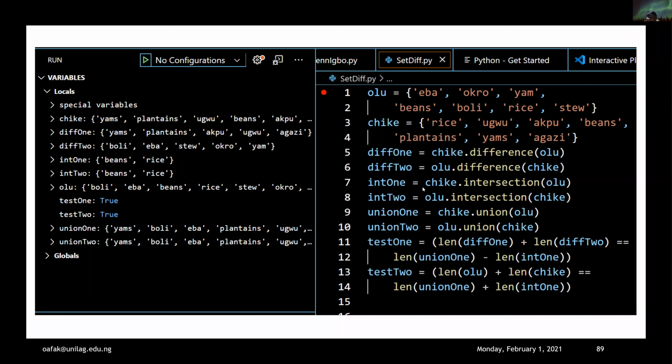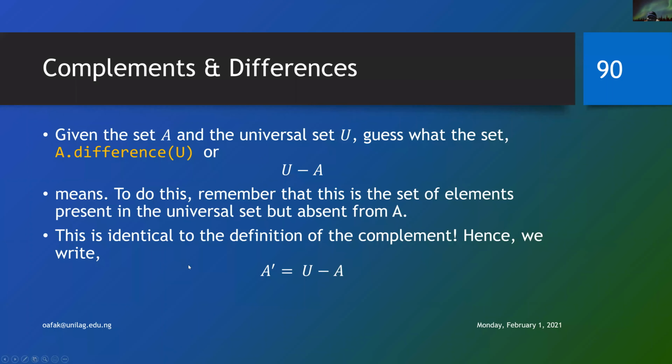Okay, I can hear you now. My loudspeaker was off. As we said, we can demonstrate the above results with what we have done. We can also look at complements and differences given set A and the universal set U. Guess what the set U minus A would be? It is the set of elements present in the universal set but absent from A. This is identical to the definition of the complement. Hence, we write A complement is universal minus A.